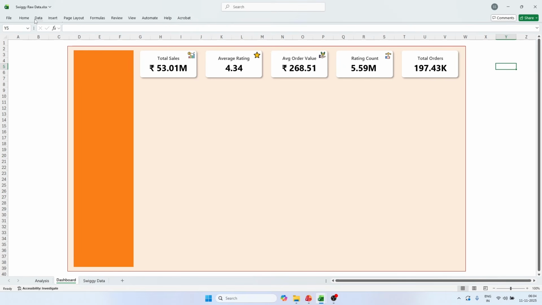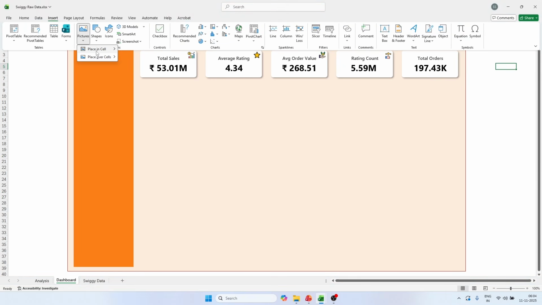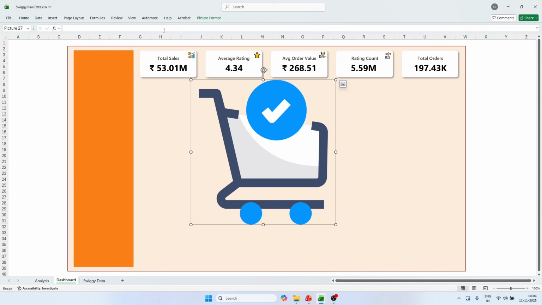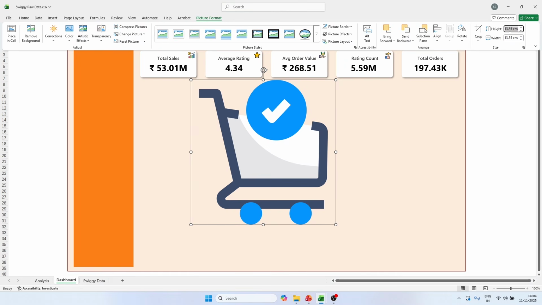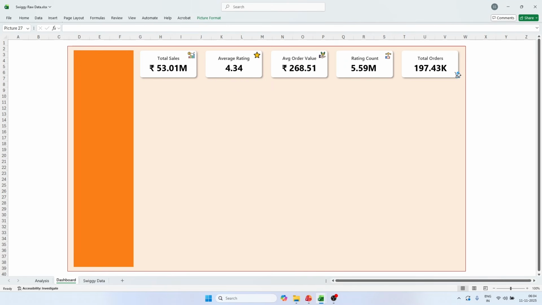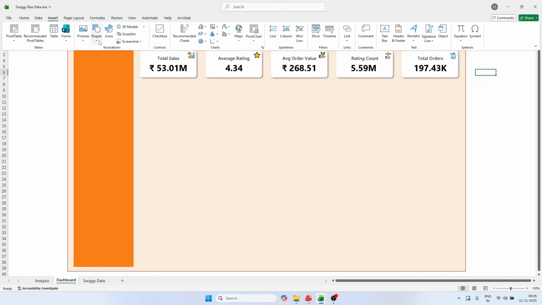Okay, and again go into insert, and now we have to bring it for total orders. So this is total orders, and I'll be using it as 0.6 and place it over here. Perfect. Right, so this is how you place all the icons. So now we have to also place the icon for our Swiggy logo.